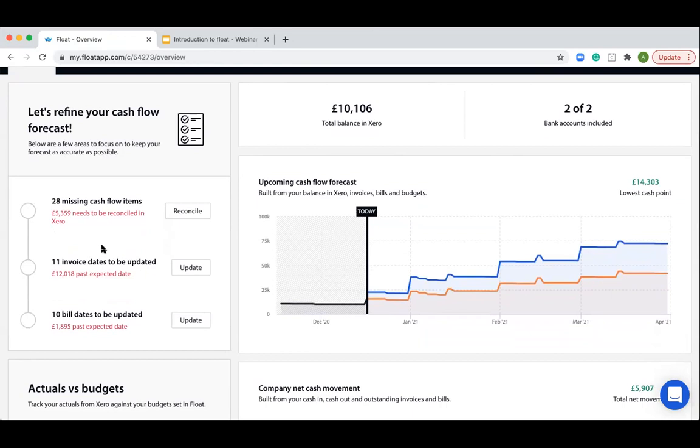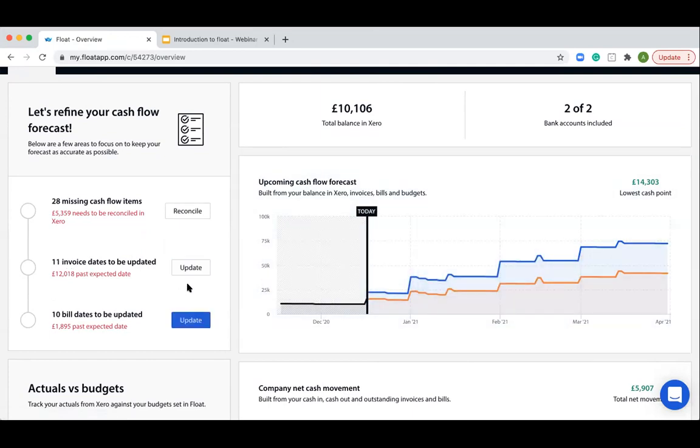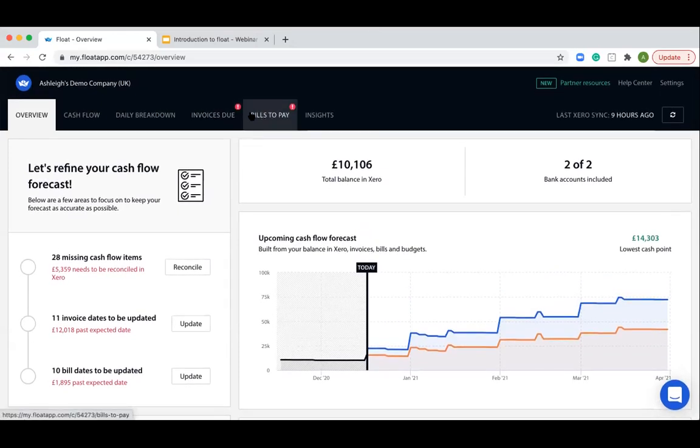So the next step that I would double check is your invoices and your bills to pay. Again, if these are out of date, or past their expected date, sorry, then it's going to skew your cash flow. So you really want to make sure that these are as up to date as possible to reflect your accurate cash flow. So you can hit these buttons here and it'll take you to the tabs, or you can go to the top and you've got the invoices due and bills to pay tabs. You can also see we've got an exclamation mark at the top here to show you that action needs to be done within these tabs. So just a further recognition that something needs to be done.